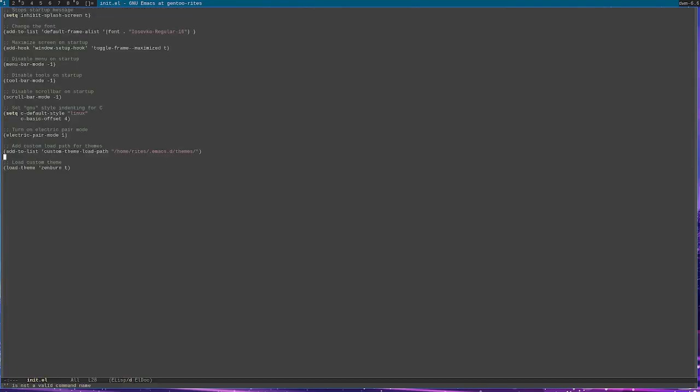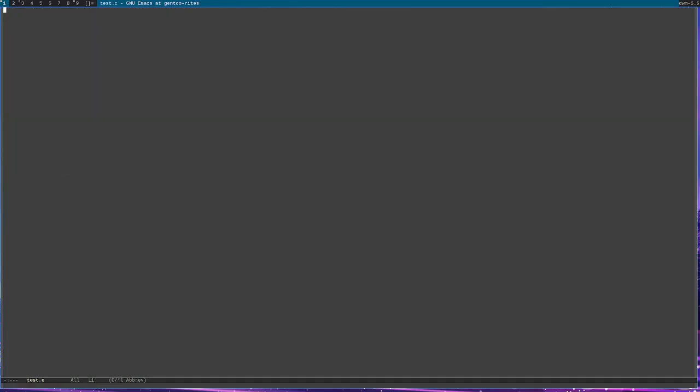Okay? So let's go ahead and do Control X F again, and I'm going to enter a C file so I can actually show you this. So test.c. You can also create C files with this. This is an existing C file, but of course you can create C files with it. So let's go ahead and just make a simple program.